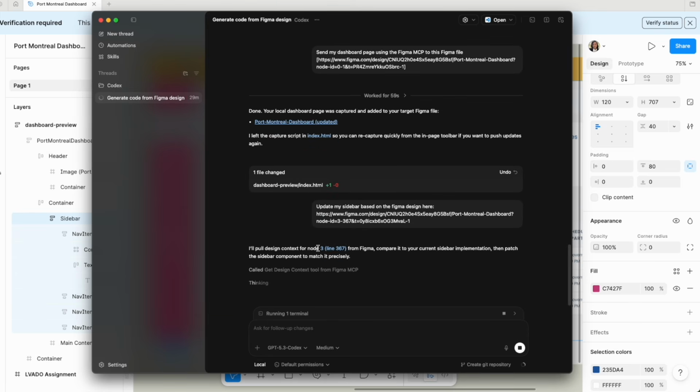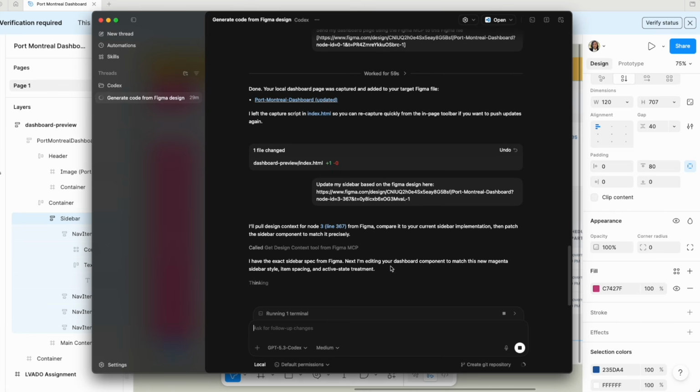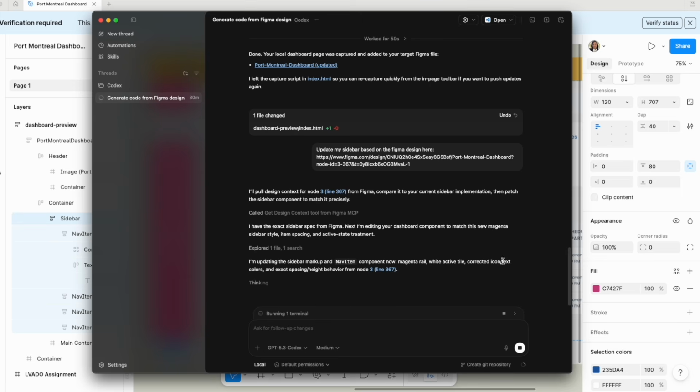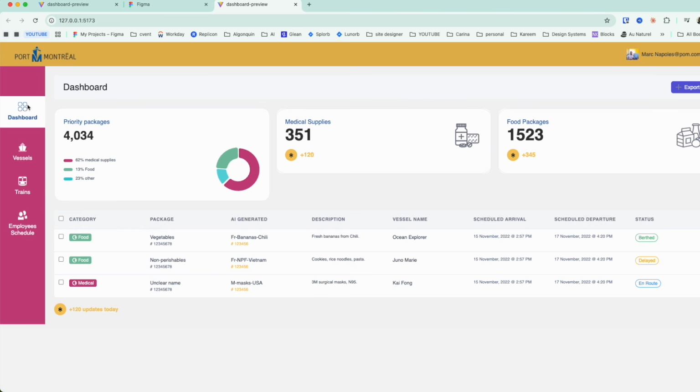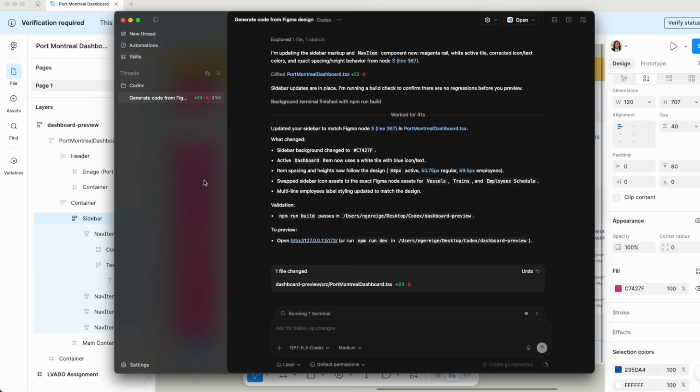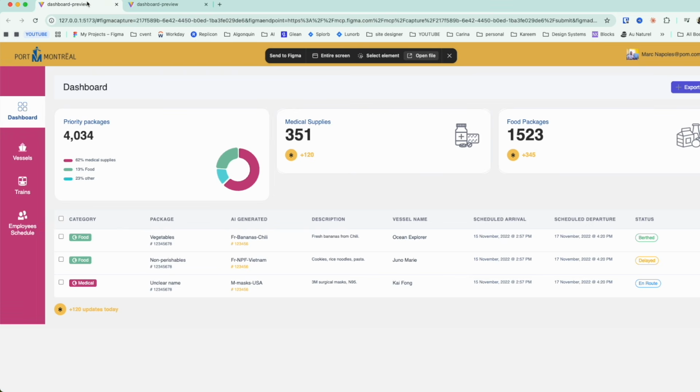It's already saying I'll pull the design context from Node, compare it to your sidebar implementation. It's running the terminal on our behalf and updating the sidebar markup and nav item. And here it is. You can see it changed it exactly to reflect the design change that we made here. I want to check the previously open link. Actually, it did it live. I did not need to reopen it again because this is my localhost link. And the moment it was done, it already made those changes.